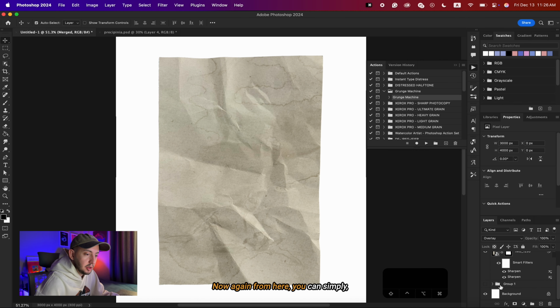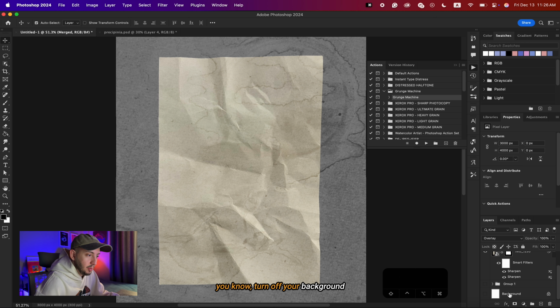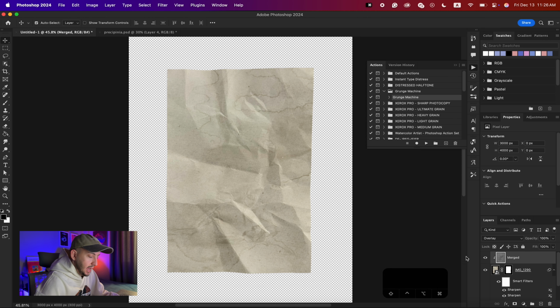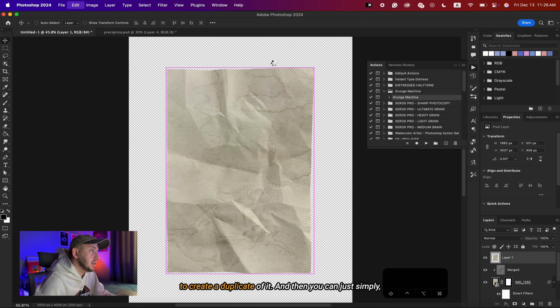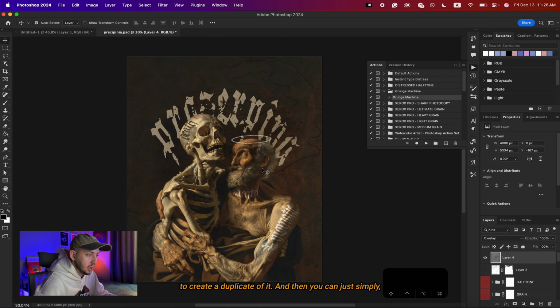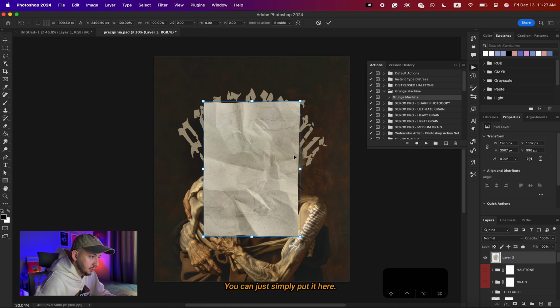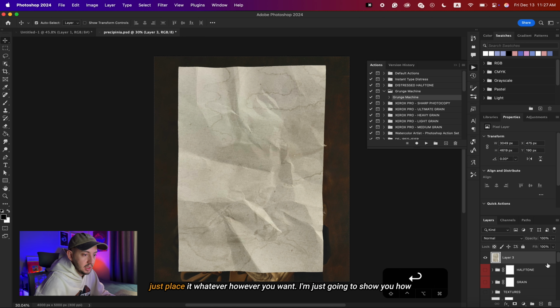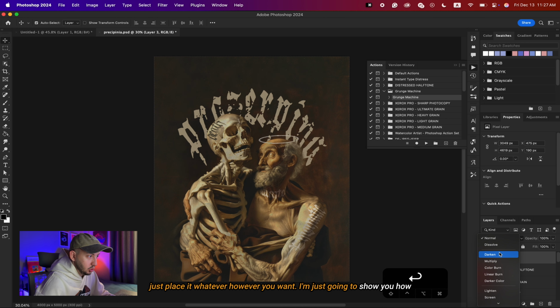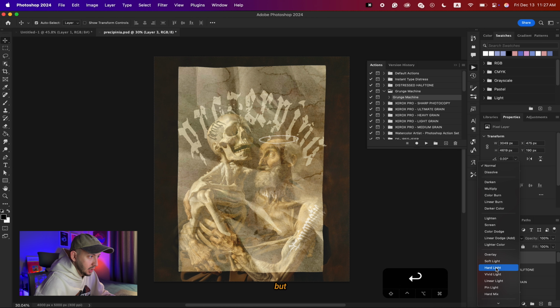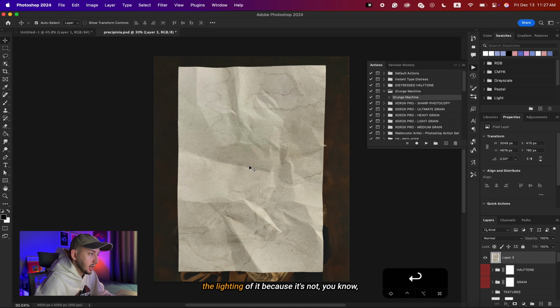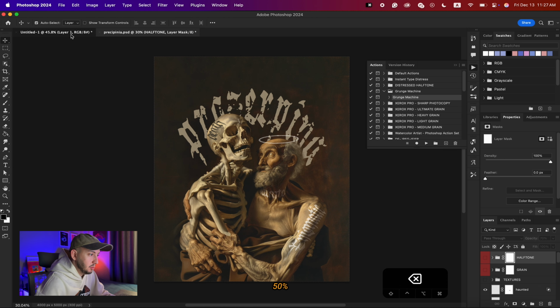Now again, from here you can simply turn off your background and make sure that these two are linked together, and again hit Command Shift Option E to create a duplicate of it. Then let me just delete these two. You can simply put it here and place it however you want. I'm just going to show you how the texture is affecting it here, so as you can see. But you need to change the lighting of it because it's not 50% gray here.